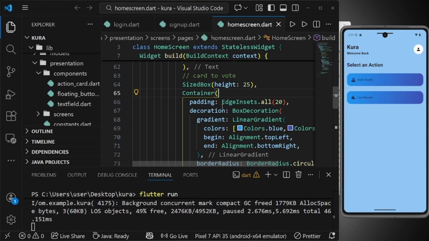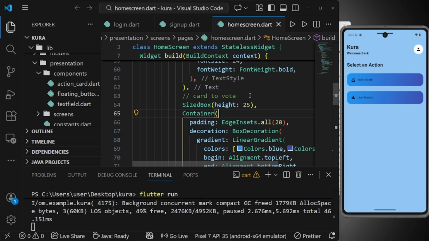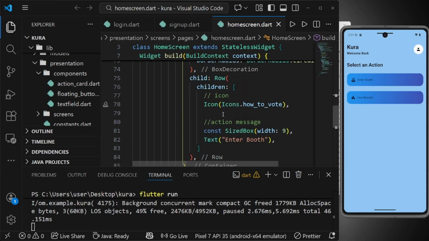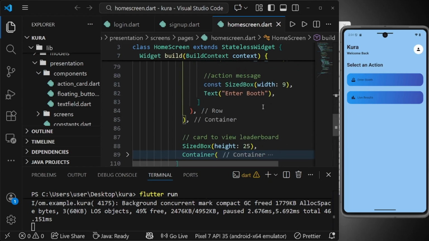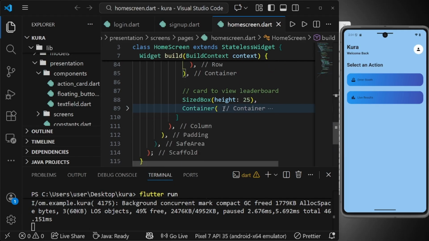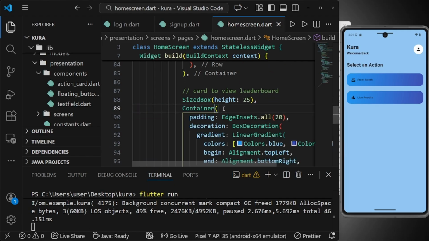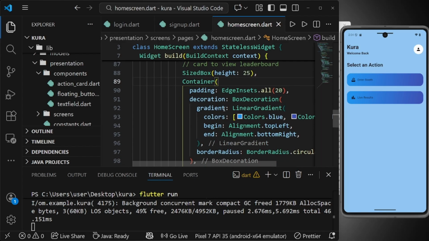Let's continue, right? So these are the two containers that we have, the card to vote. We looked into this container last time, right? For the first one, I just copied and pasted and made sure I changed the content, and that gave us the second one. This is the one to load.